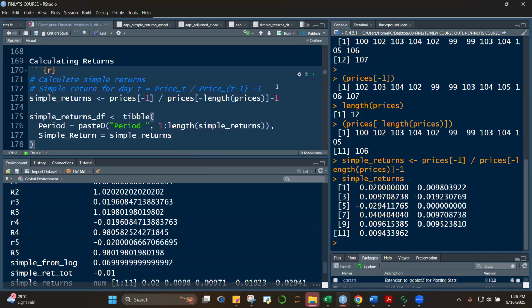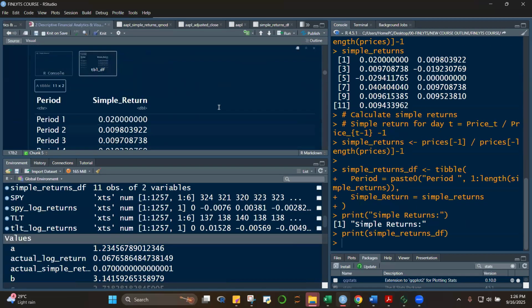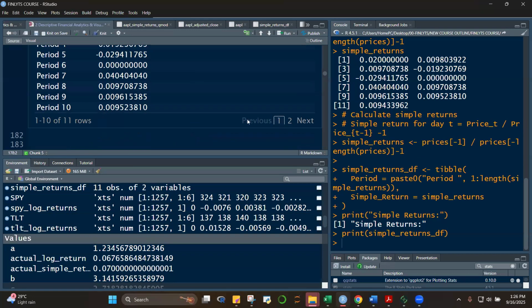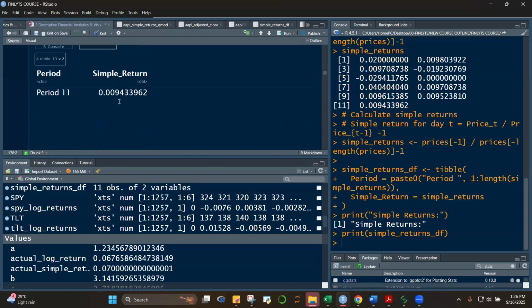Okay, so let's now run this, and you can now see this is now our data frame. We just combined period 1 and simple returns. So we have 11 periods all in all.